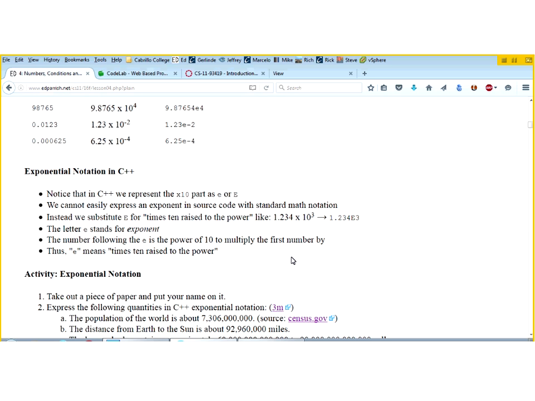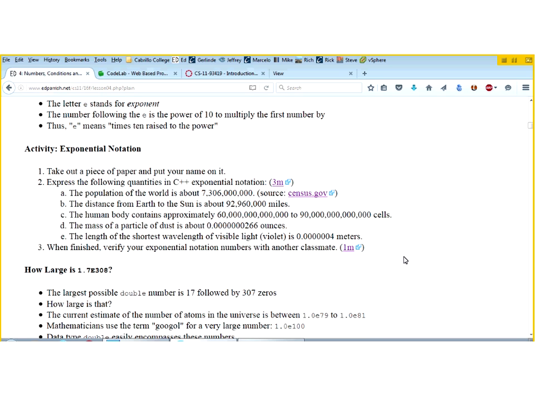Okay, let's do an activity. I want you to take out a piece of paper and put your name on it. I want you to do this exponential notation exercise here. And while you're doing that, I'm going to call a roll. As soon as I'm calling a roll, you should go to the exercise.